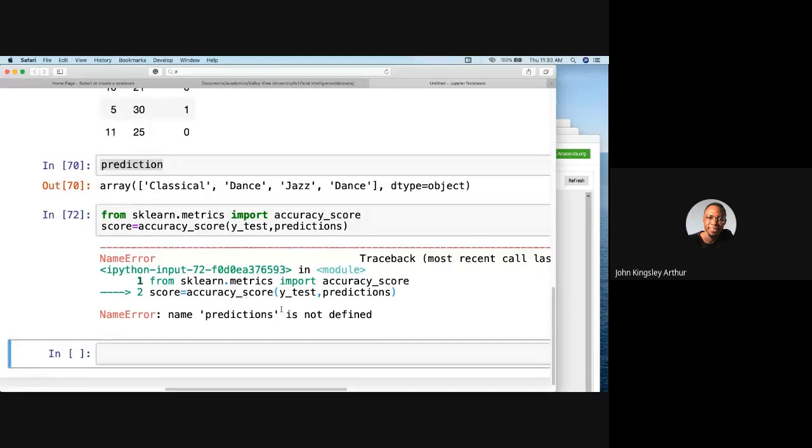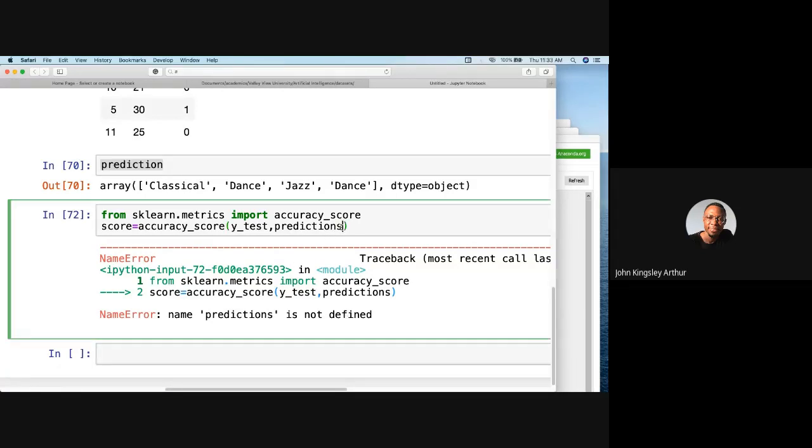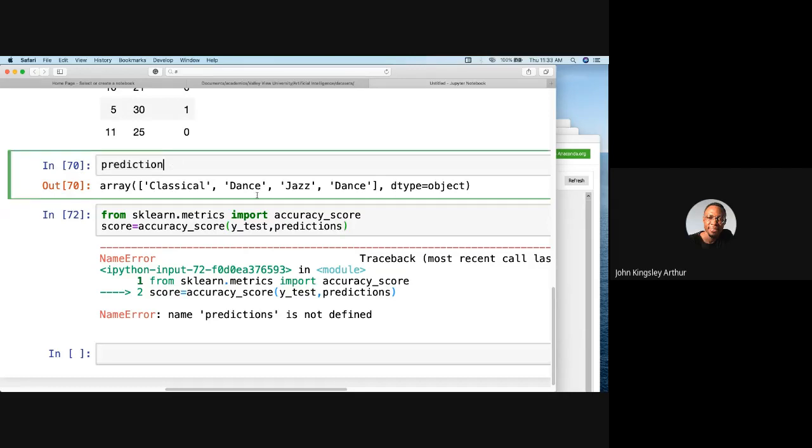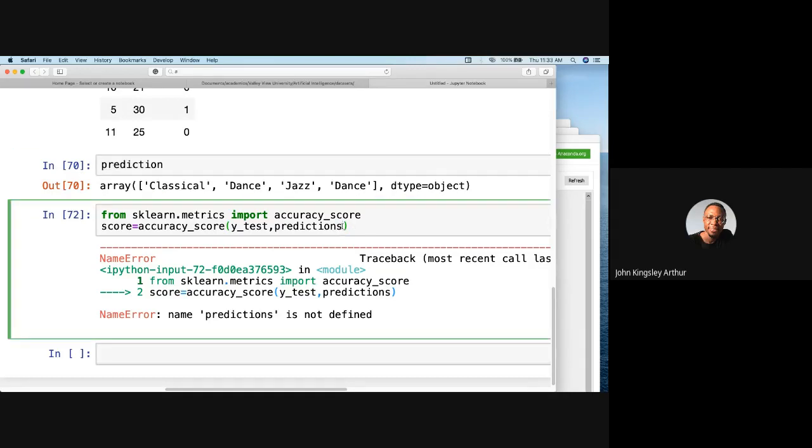Predictions is not defined. Okay, so it should be without the S. That is correct, because if you can see from over here in cell number 70, we have prediction and then we don't have predictions. They're supposed to be without the S. So let's run this again.